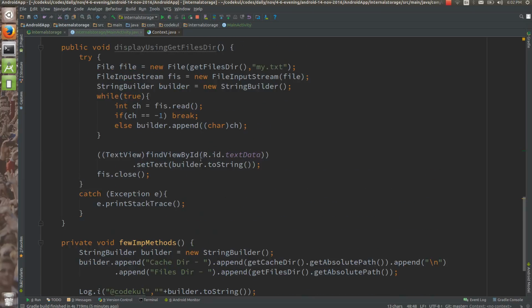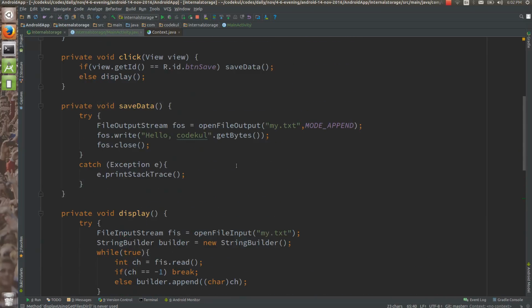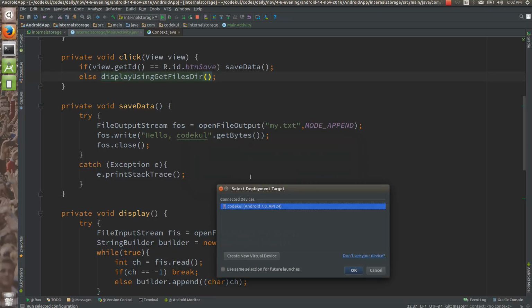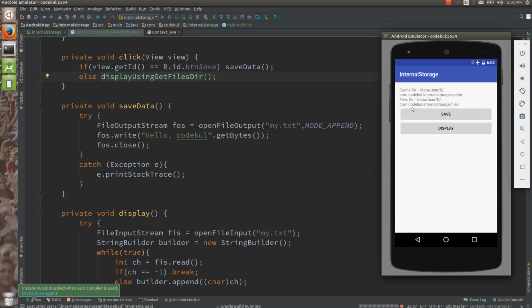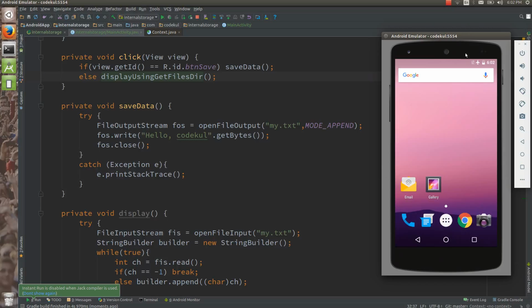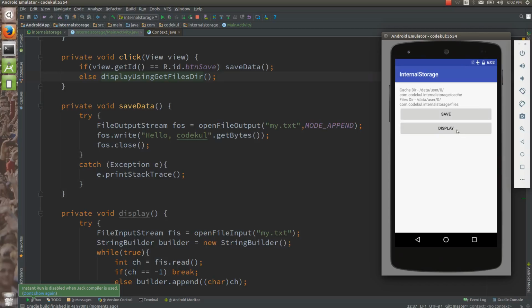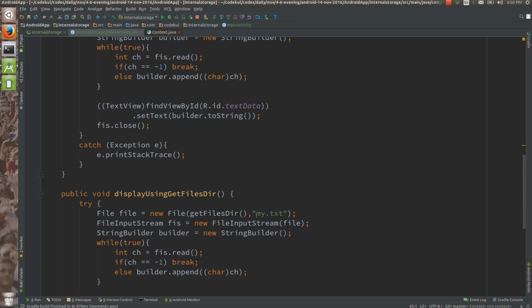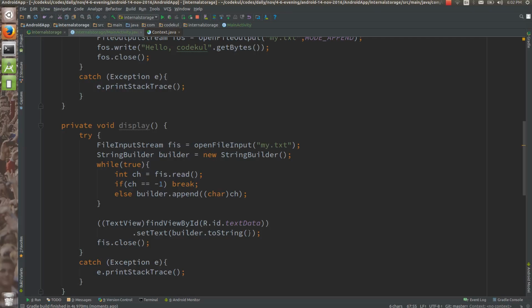Okay, now let me call this method, display using files dir, and see what happens. Run and see what happens. Gradle is getting built. Okay, now say display. Can you see hello code cool? That is coming from my.txt. That is coming from what? My.txt.